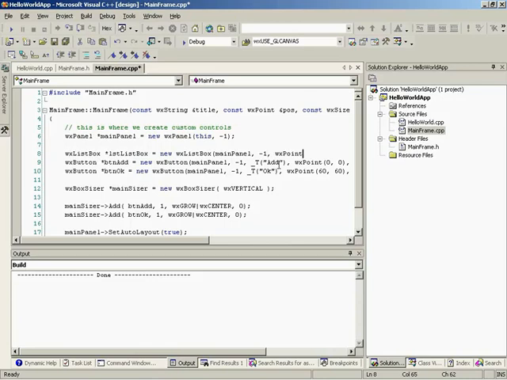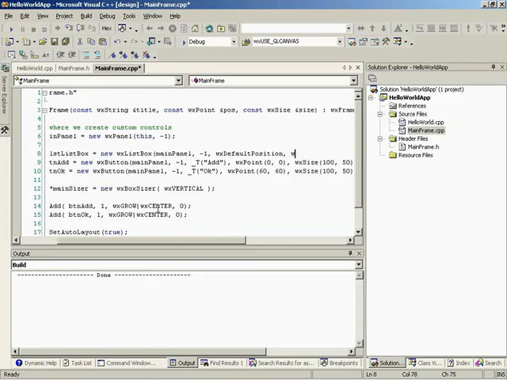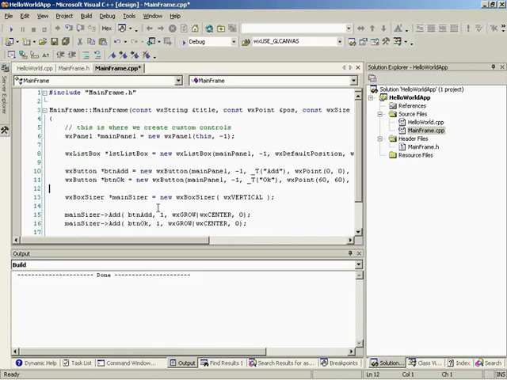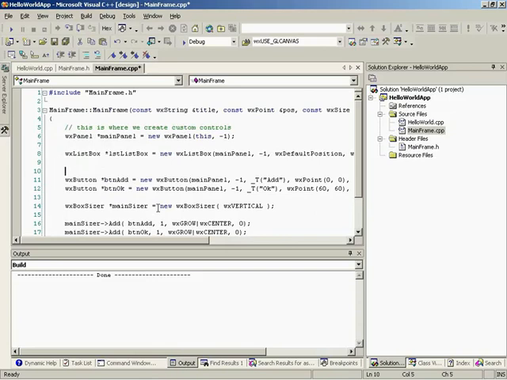And again, the position is not going to be absolutely critical here because we're using a sizer. So in fact, we can say wxDefaultPosition, because the position is automatically calculated. Really the only thing that matters is the size. Let's say I want it to be a width of 100 and a height of 500 or something. Oh, maybe 300, a little bit less. So we've created that.